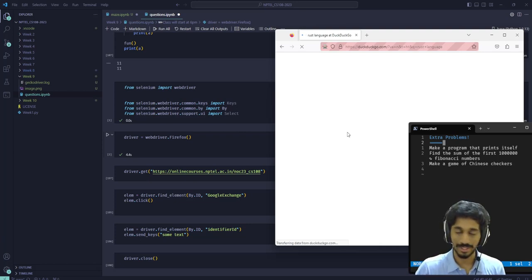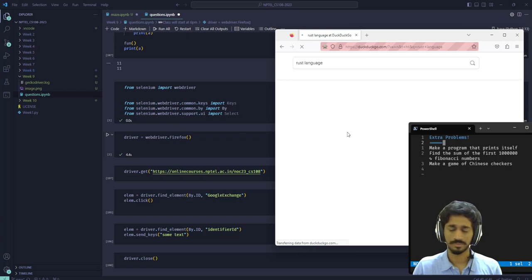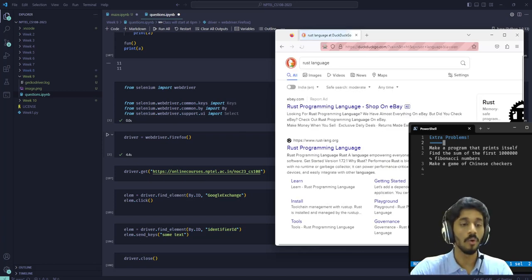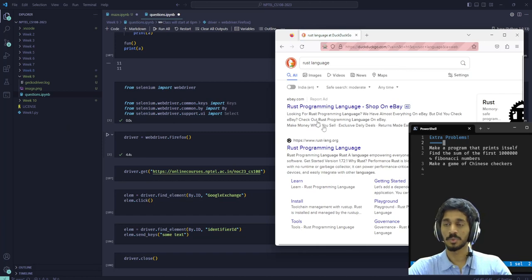Jewelry, are you writing your code here? Why is it so slow? Oh, okay, okay. So yeah.